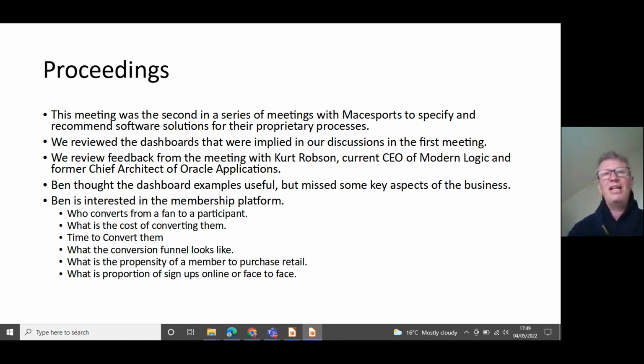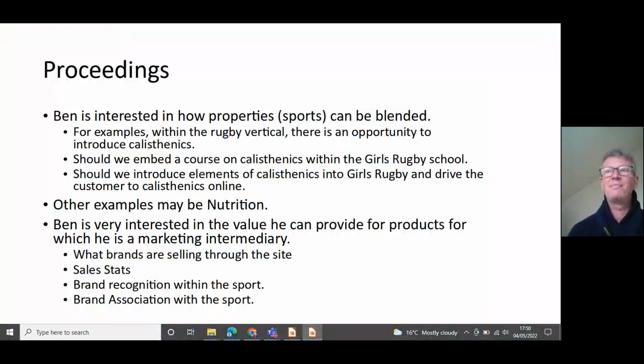He's also interested in how sports might blend, whether there's a given discipline in one sport that might be very useful in another sport. Given that he's found and nurtured an audience for a given sport, there are other companies that might be interested in being able to communicate with that audience as well. And so there are some other capabilities that Ben can offer to other parties as well, who might be supplying some of that equipment.